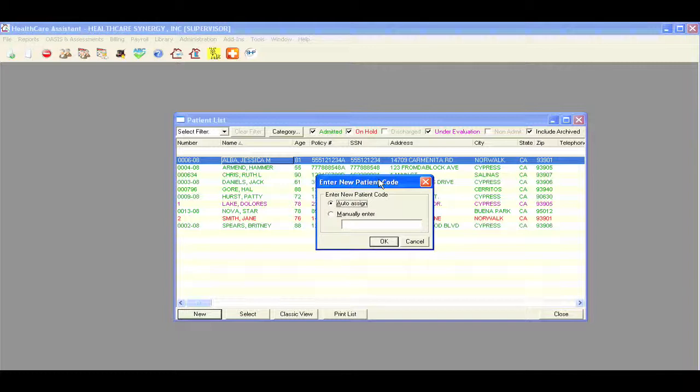When you manually enter a code, you are able to create your own custom numbering system based on whatever labeling system your agency currently employs. Manually entering codes allows you to use alphabetical characters as well as numbers in creating this particular patient code. What I'm going to do is create my new patient code manually.